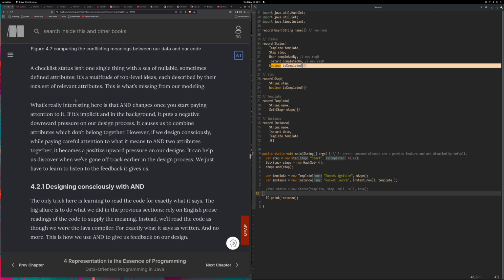A checklist status isn't one single thing with a sea of nullable, sometimes defined attributes. It's a multitude of top-level ideas, each described by their own set of relevant attributes. This is what's missing from our modeling.